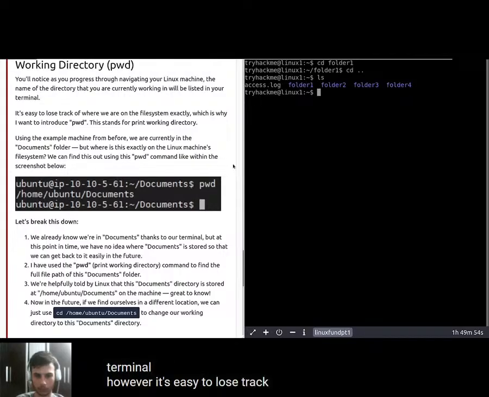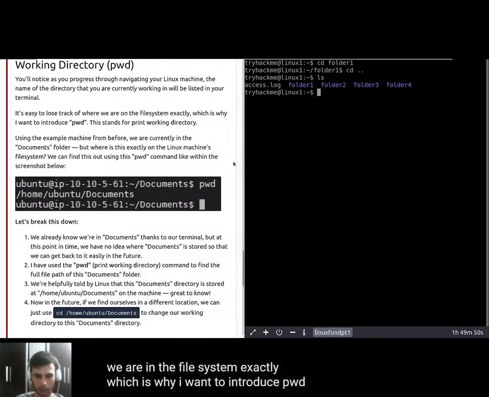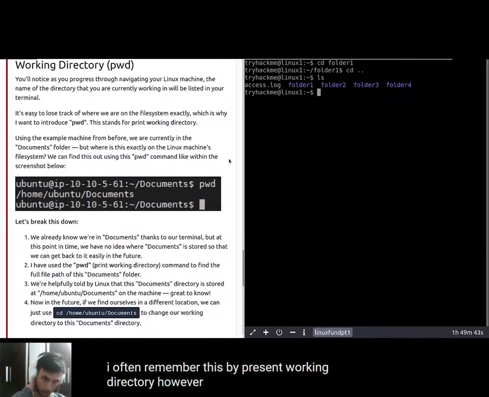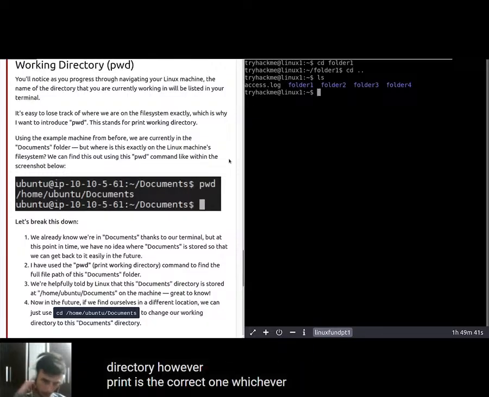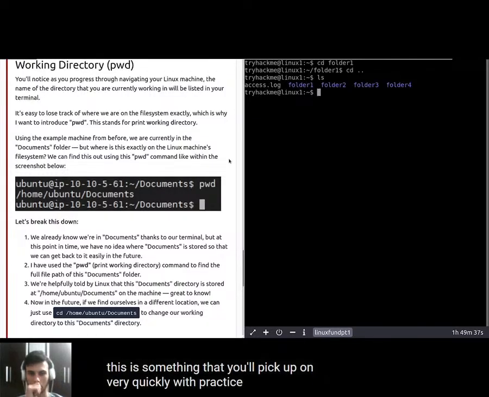However, it's easy to lose track of where we are in the file system exactly, which is why I want to introduce pwd. This stands for Print Working Directory. I often remember this by Present Working Directory, however, print is the correct one. Whichever one works for you to remember it, this is something that you'll pick up on very quickly with practice.